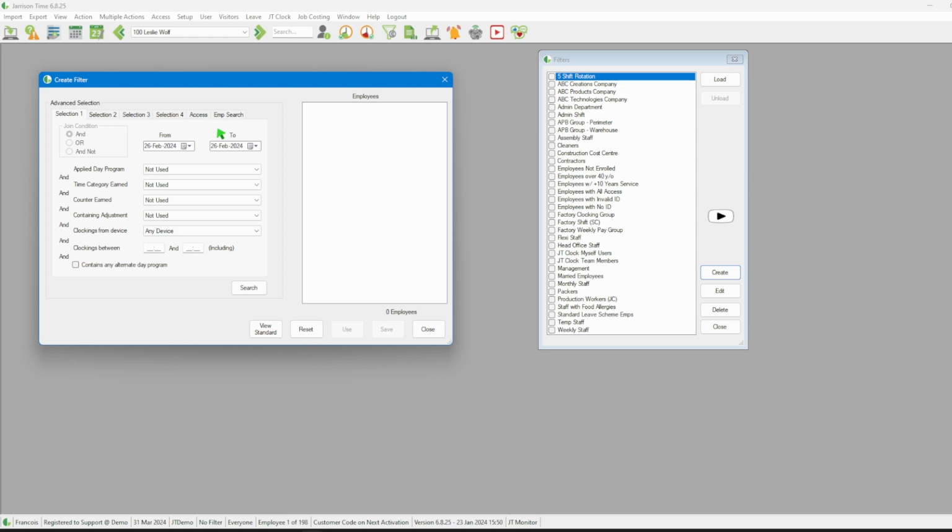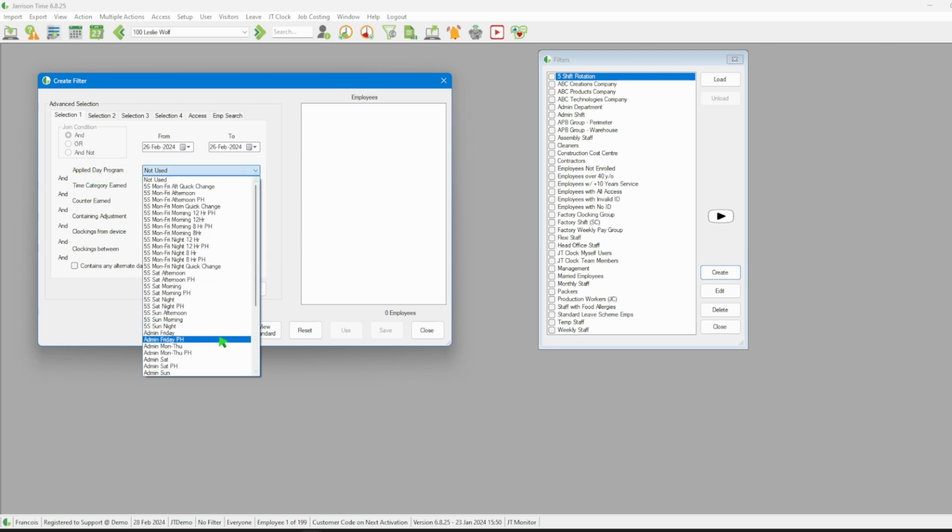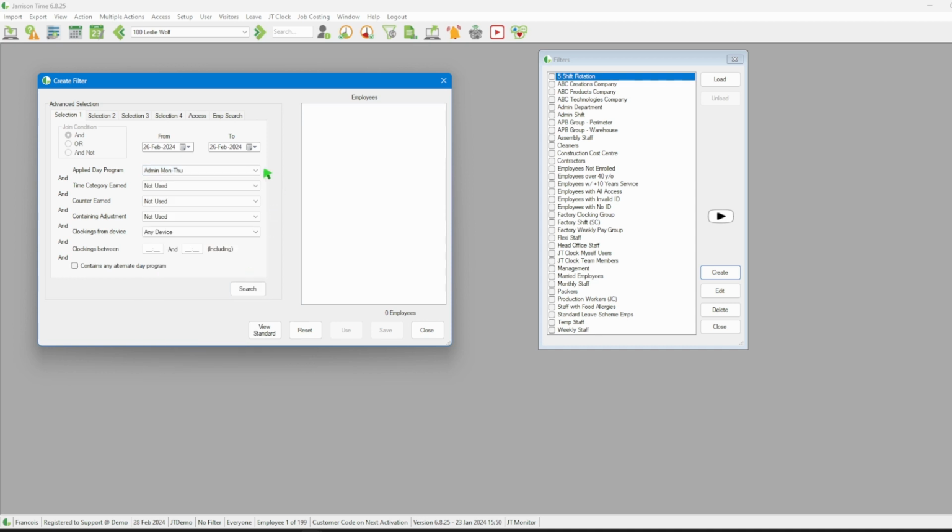After that, we can search for any of the following occurring within the set date range: a particular date program, time category, counter, adjustment, and clocking device. We can also look for clockings that occur between times set and find cases of alternate date programs being applied. For today's example, we're going to select an applied date program option. Let's say we're going to click on the admin Monday to Thursday date program.